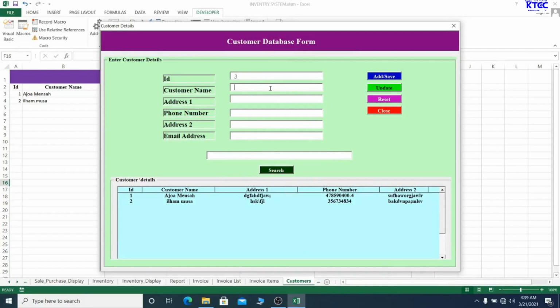So you can say name is Ajay, address, whatever, phone number, random numbers, address to whatever it is, email address. Then you go to add and save. So you are done with that.